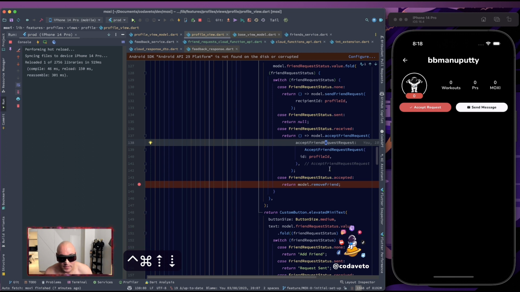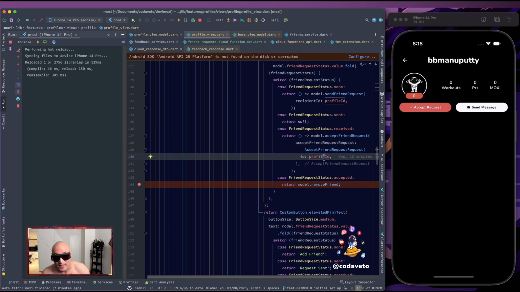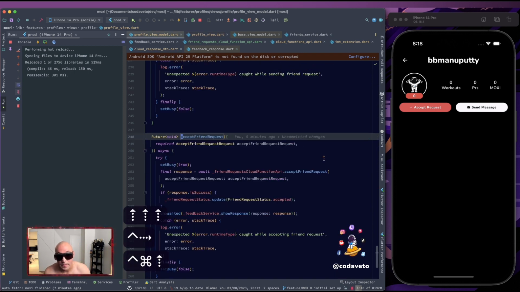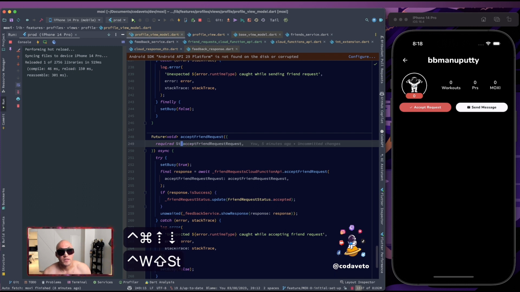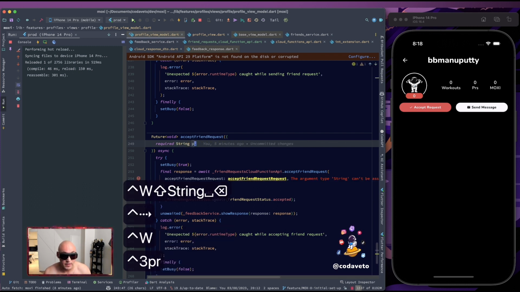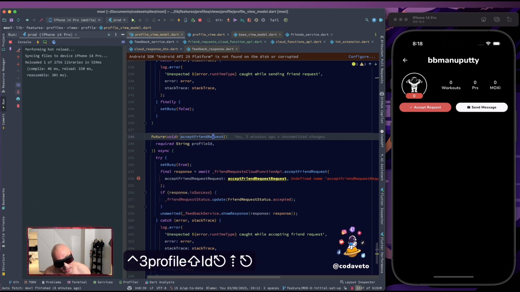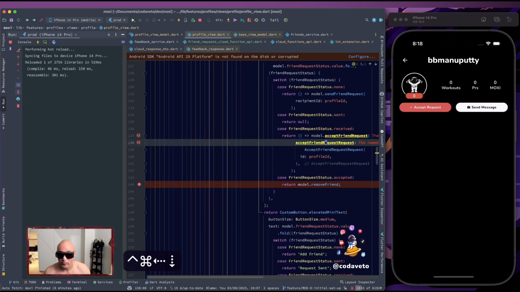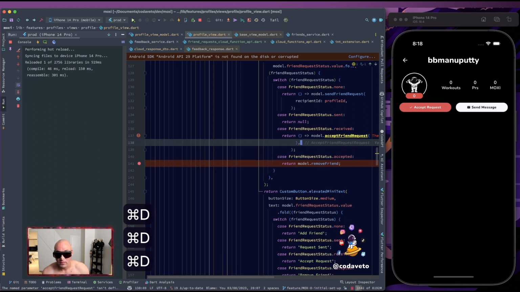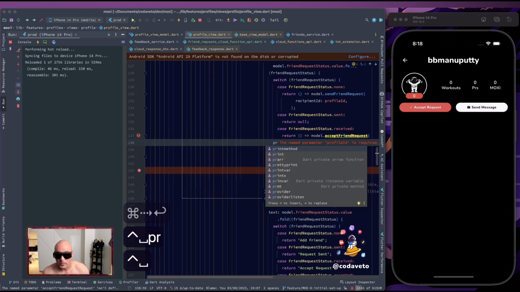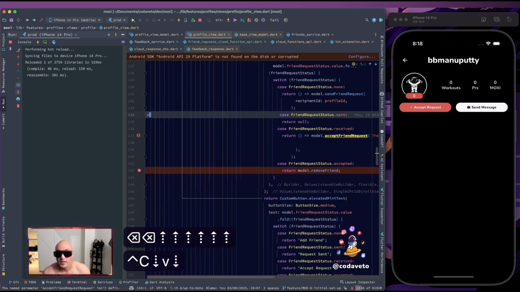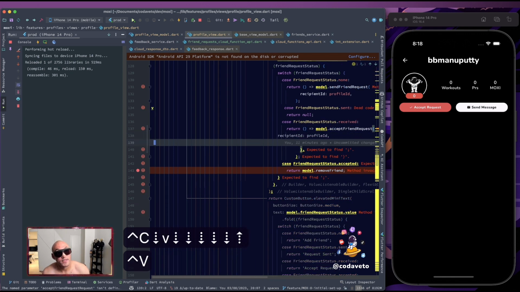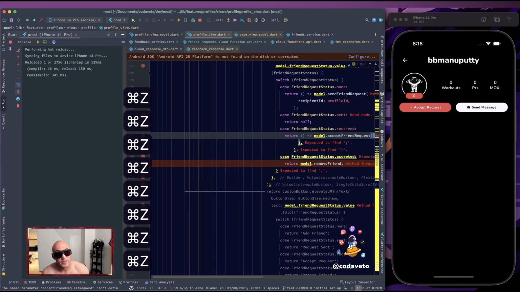So the reason that it's failing is because we're giving it the profile ID. Well, actually it needs the friend request ID. So what we're gonna do is actually give this method the profile ID. Like this. Actually, let's call it recipient ID. I don't know what the hell I'm doing there.